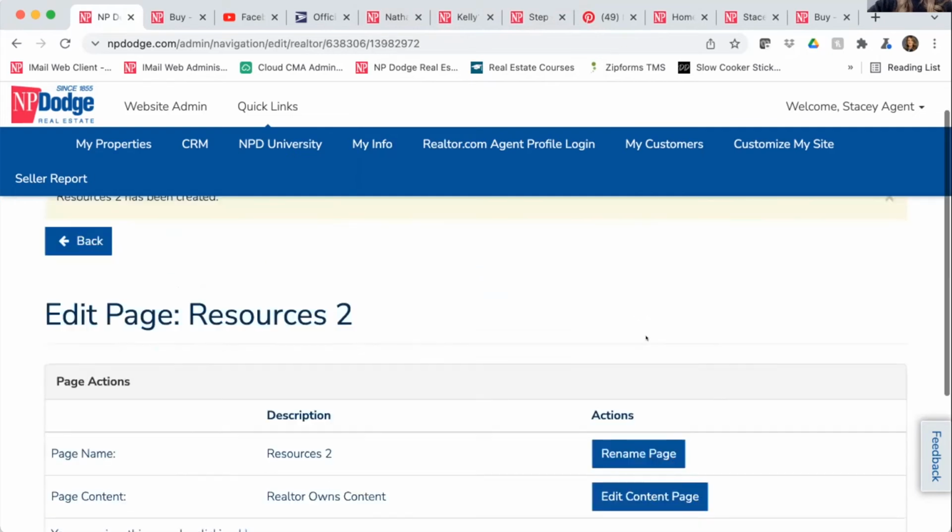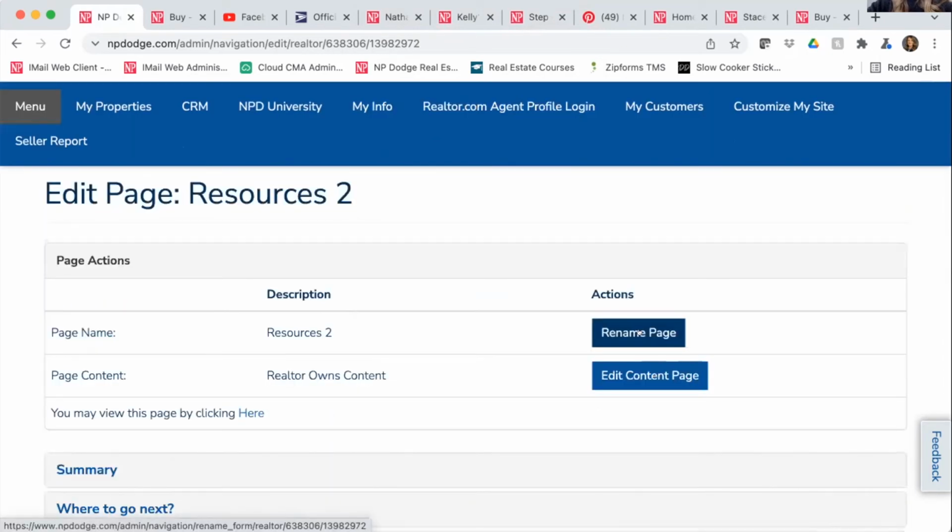And this looks just like, again, that editing resource that you saw when Nikki was going to make a change to the current content on the page or on the site. So here's where I could rename it. And then when I'm ready to add content, so right now this page exists, but there's no content on it. So when I want to add content, I'm going to go ahead and click edit content page right here.